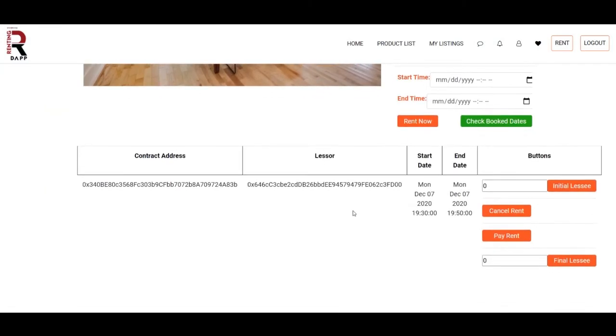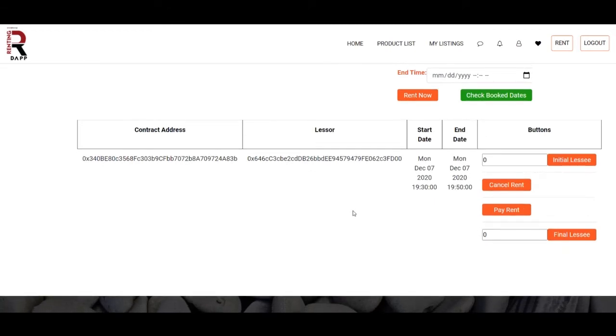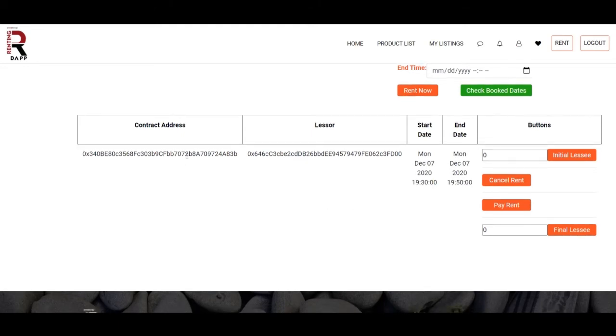Okay, so this UI is a bit not very stable. So this is your current contract address, which it just showed rented. So this is your contract address that has been created. This is the lessor, which is the asset owner's address, your start time and your end time. And these are some functions. I'll explain in a bit what these do.